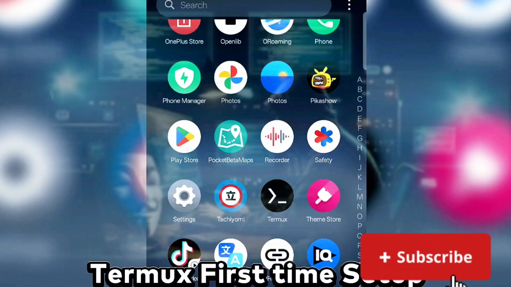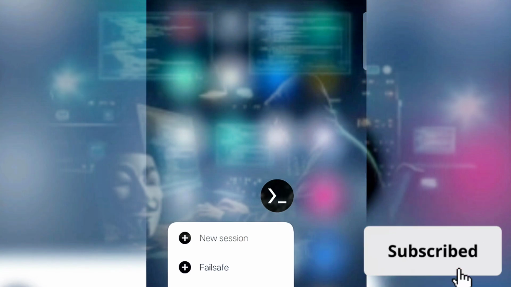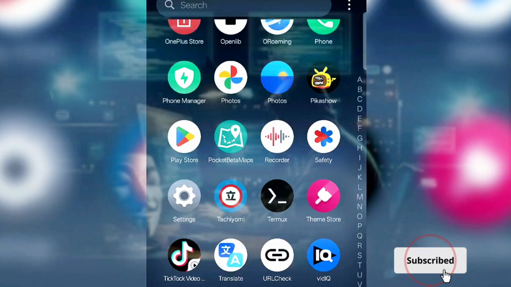How to set up Termux on Android for the first time after its installation. If you don't know how to install the Termux app on your Android, just go to the link in the description. You'll get a video guide there. Now let's open Termux for the first time after its installation.